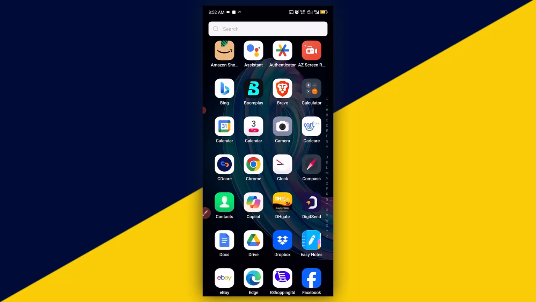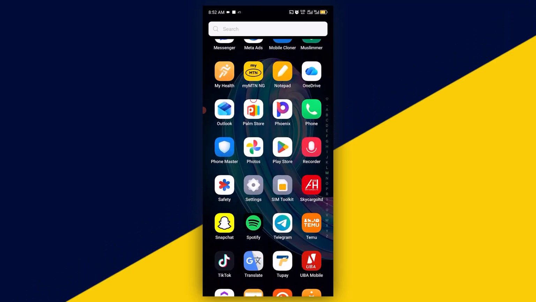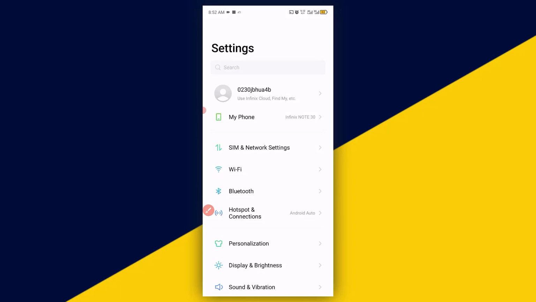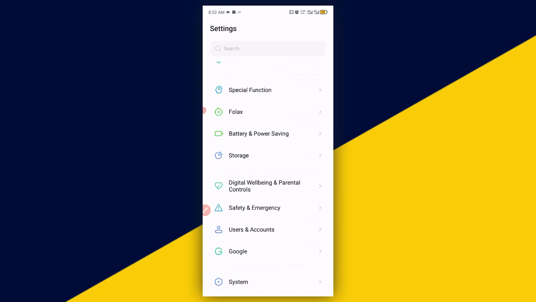So let's get started. The very first thing you want to do is to go ahead and make sure you navigate to your settings on your Android phone. So go ahead and click on settings. The next thing you want to do is to scroll down. Continue to scroll down until you get to Google right here. Go ahead and click on Google.